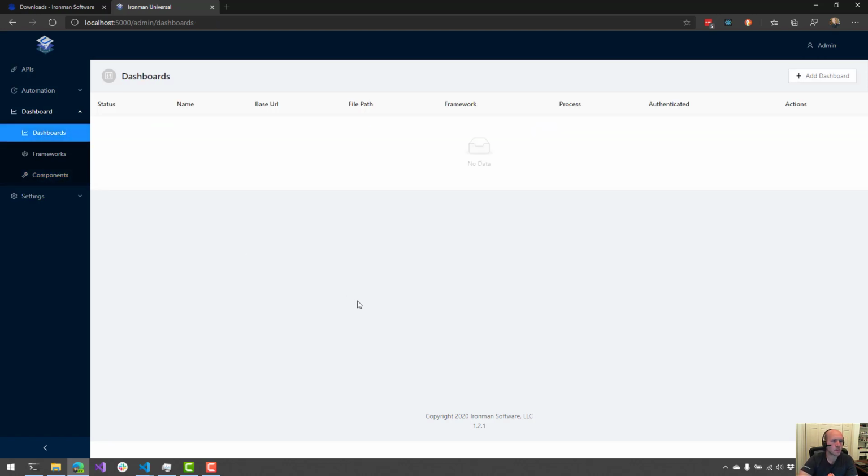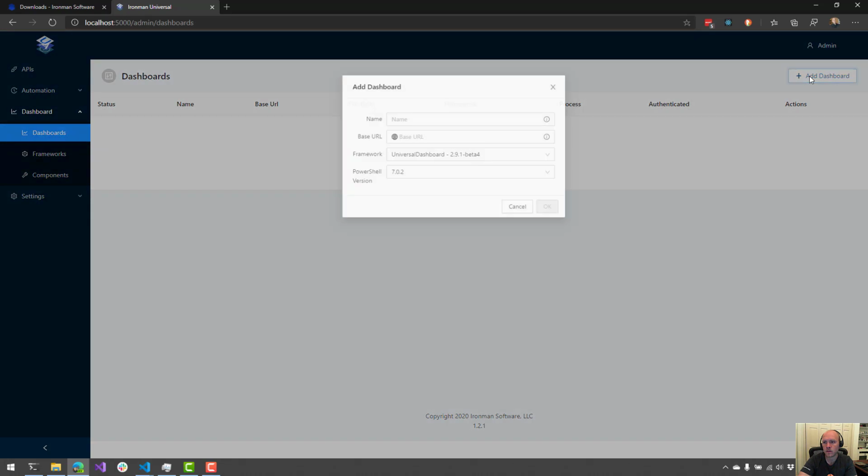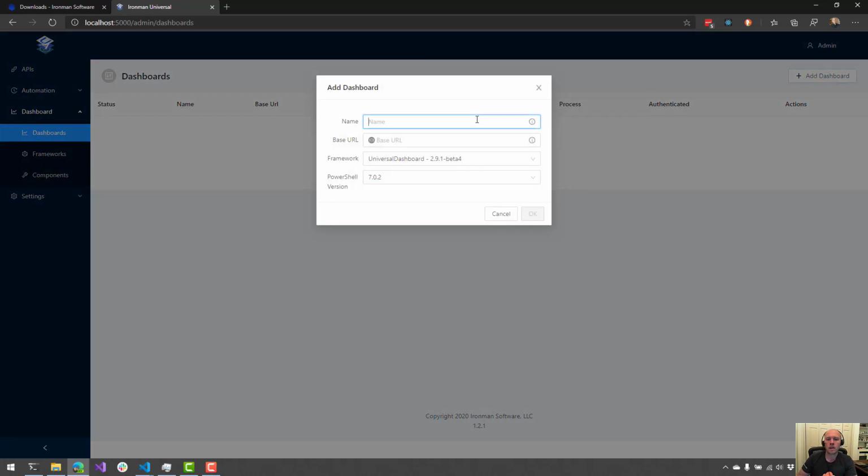So let's go ahead and actually create a new dashboard inside Universal. When we click Add Dashboard, it's going to ask for our name. In this case, I'm just going to name it Dashboard, and then a base URL. This is the URL that I'm going to visit to actually look at this dashboard. So you can specify a root URL such as this.